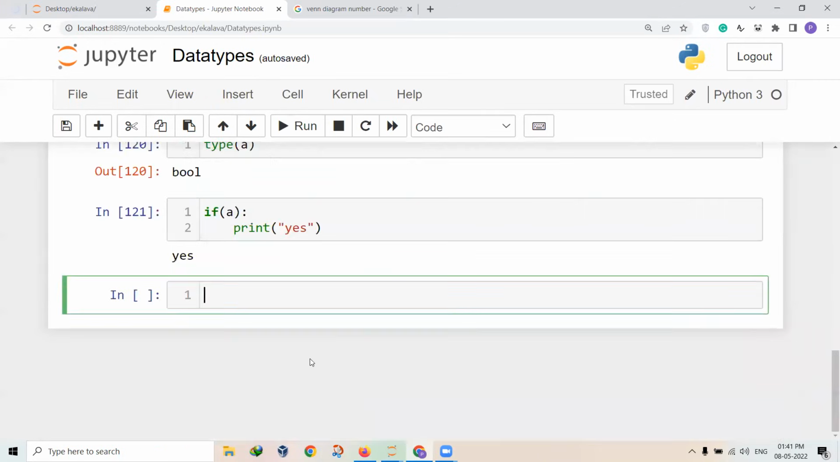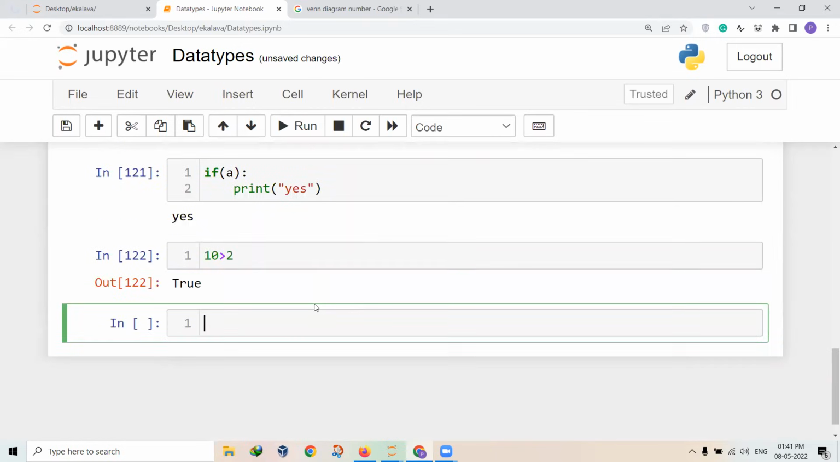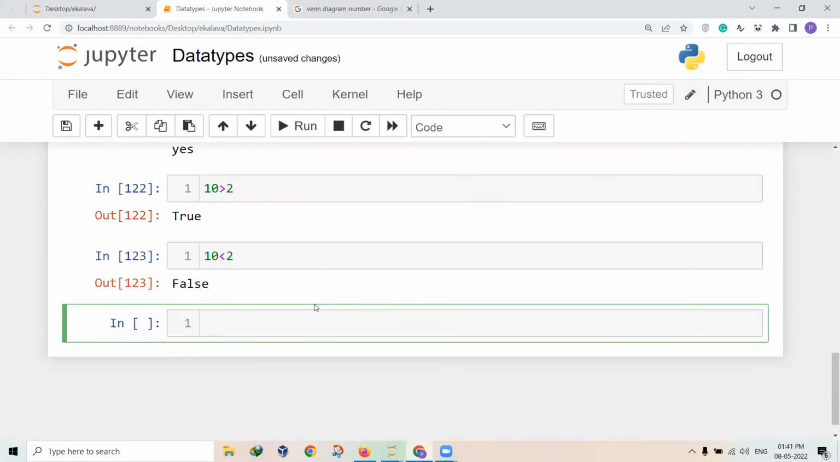If the condition is true, in Python, the value is set to 1. If the condition is false, the value is set to 0. You can see here, 10 is greater than 2. The condition is true because it's Boolean. It's yes or no. 10 is less than 2. The condition is false. We get it as false. So this is Boolean data type.